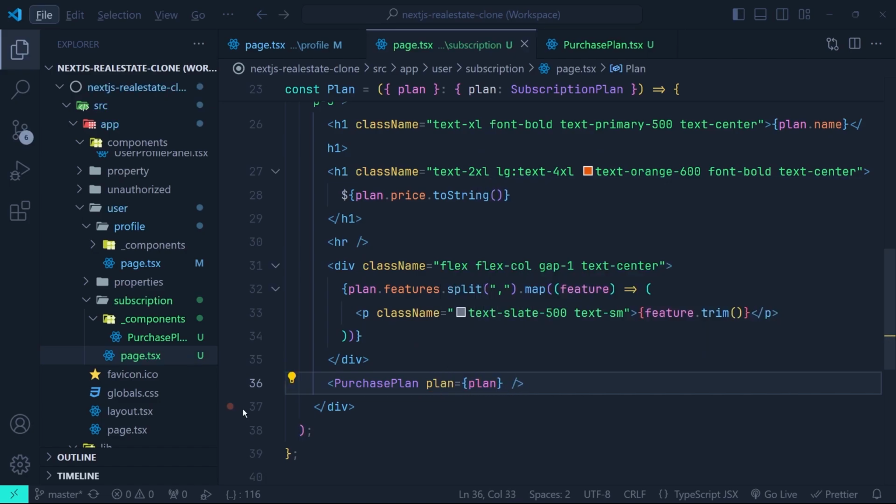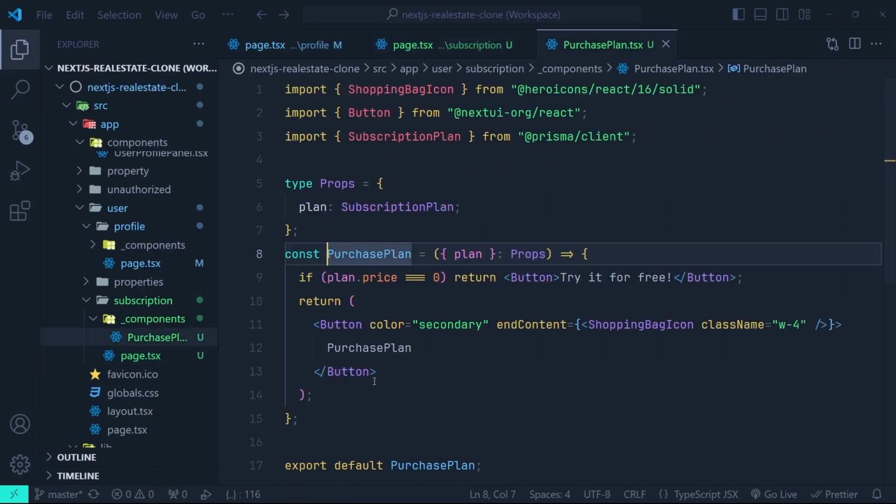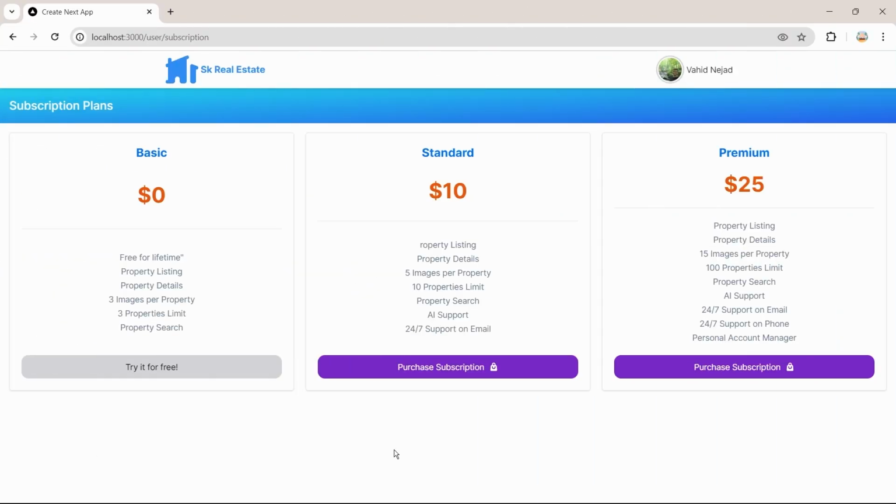Okay, now let's get back to the browser. You can see in the first one, since the price is 0, we have the try for free button, but for the other two plans, we have the purchase plan button. Let's get back to the VS Code, and in the purchase plan, let's change the caption of the purchase plan button to purchase subscription. Okay, now let's get back to the browser. So yeah, we're done with the subscription plan, and now in the next step, we are going to integrate the Stripe API for receiving the online payments.